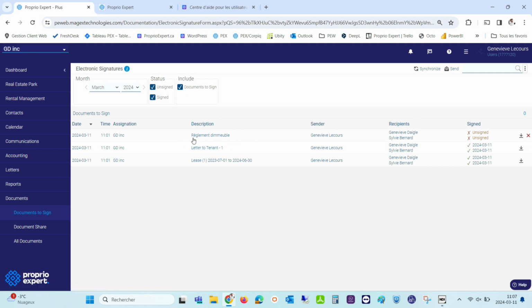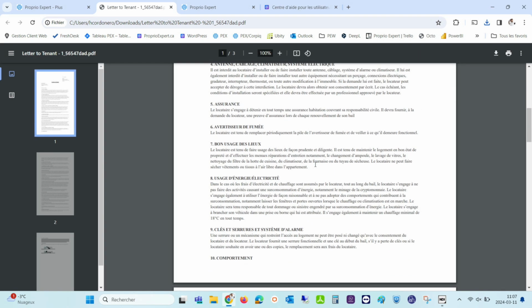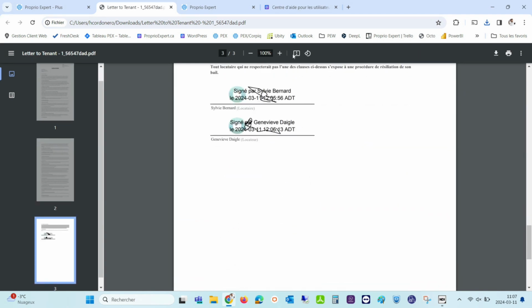So as I see here, the règlement d'immeuble and the letters to the tenants on my side were not signed, but the two other ones were signed by the two parties, so for myself and also the tenants. So if you want to see the document fully signed, you just need to click on the lines. And after that, you will have the PDF on the top, and you just need to click on the charge. And you click on the documents, and you will be able to see down the page both signatures. There you go.